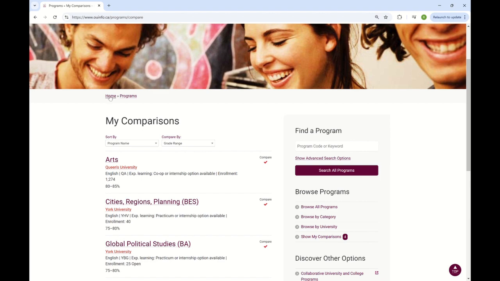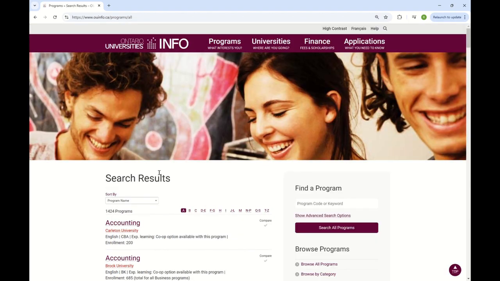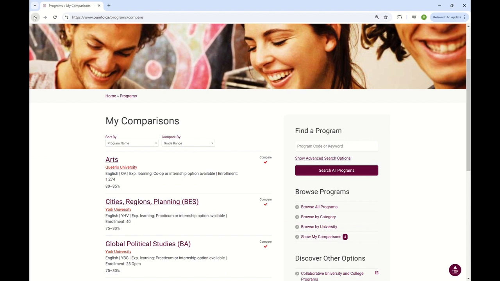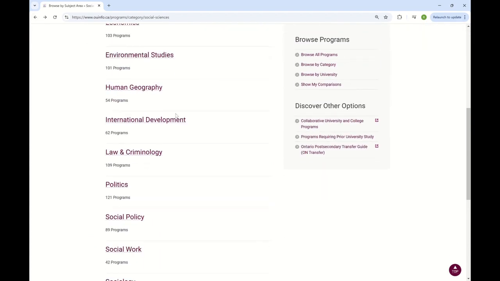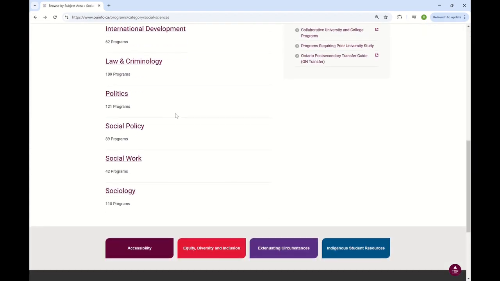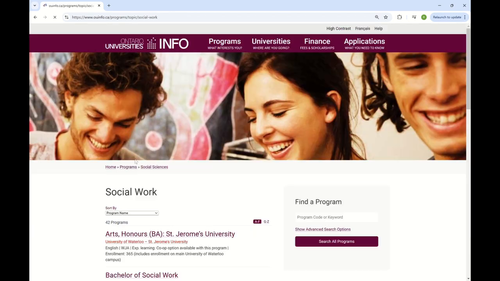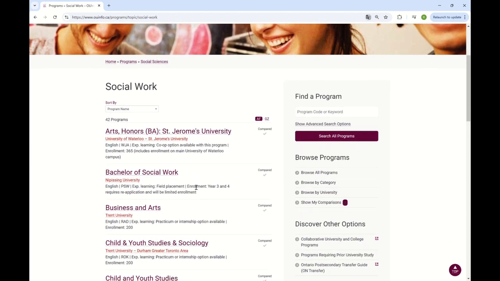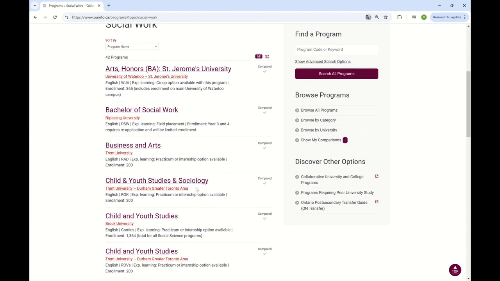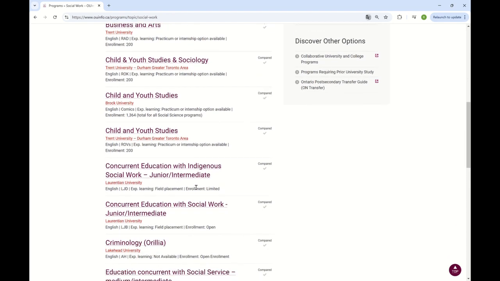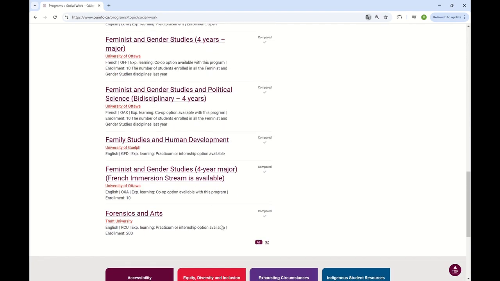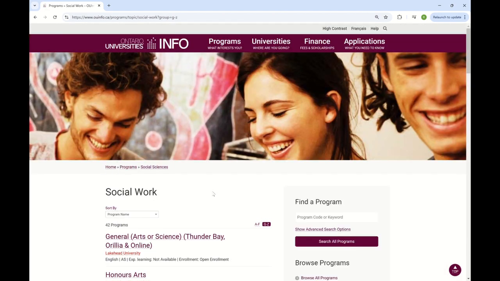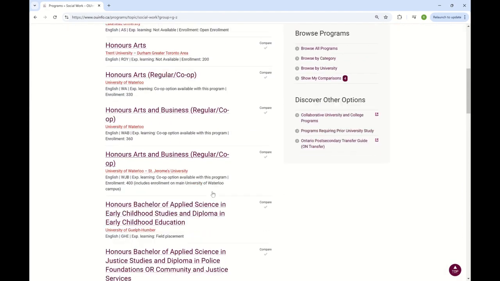I'm going to go back a little bit and figure out some other things I might want to look at here. So I'm going to go back to the programs list again. I think I'm going to go back because that was all the programs in all the universities, which is just too much. So I'm going to go back to the category list again, and this time pick social work. Sounds interesting and somewhat related. Again, we see arts, we see Bachelor of Social Work. I'm going to scroll down until I see something kind of interesting in our subject areas here. Let's go on to the next page.